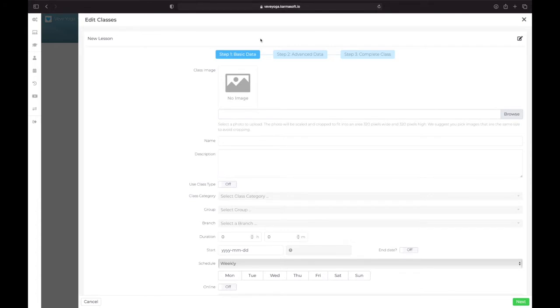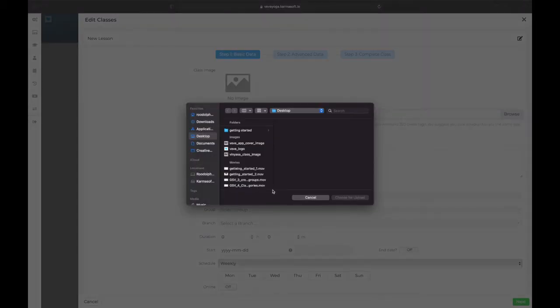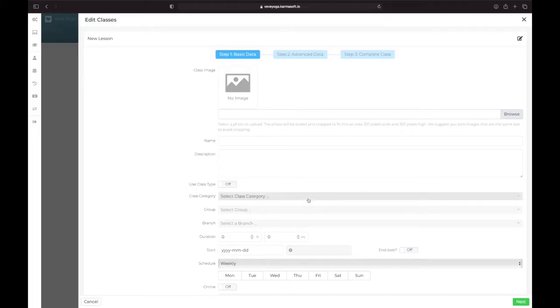If you want an image for your class, for this exercise we're not going to import an image. You could just browse and then select the image that you want. Just keep the image within the pixel size. Image area should be around 320 by 320 pixel size, just to make sure that the image looks great on your website, looks great on your mobile devices, and so on. If you don't have an image, no big deal.